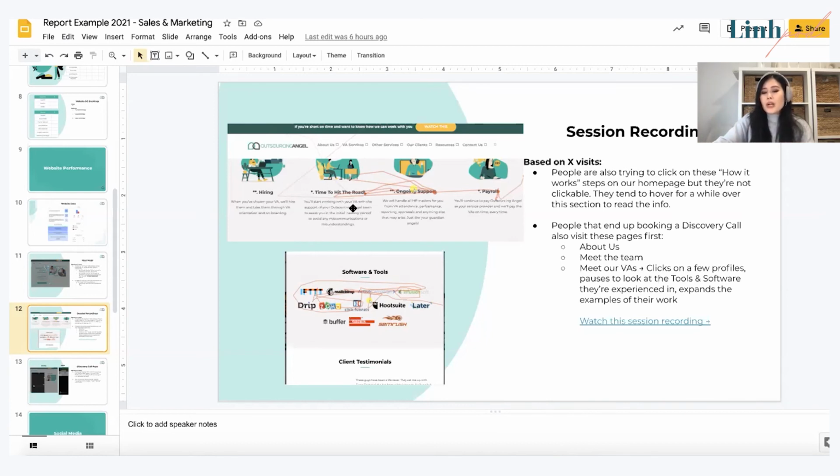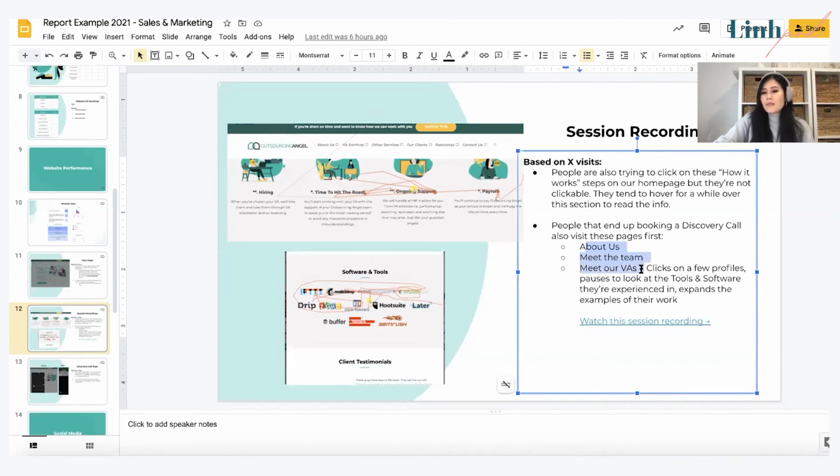So from this session recording, I realized that on the homepage, people scroll down to the how it works section, and they actually spend a lot of time here reading every step, and they're going back and forth and reading these 2 steps, and they're trying to click it, but they're not going anywhere. And then after they look at the homepage, they also look at these other pages like About Us, Meet the Teams, and then they go to our Meet the VAs page, and they click on the profiles, and they spend a lot of time looking at what software and tools the VAs are competent in, and then they open their work examples. So that tells me that the work examples of our VAs is very, very important, and the tools that they know how to use is very important.